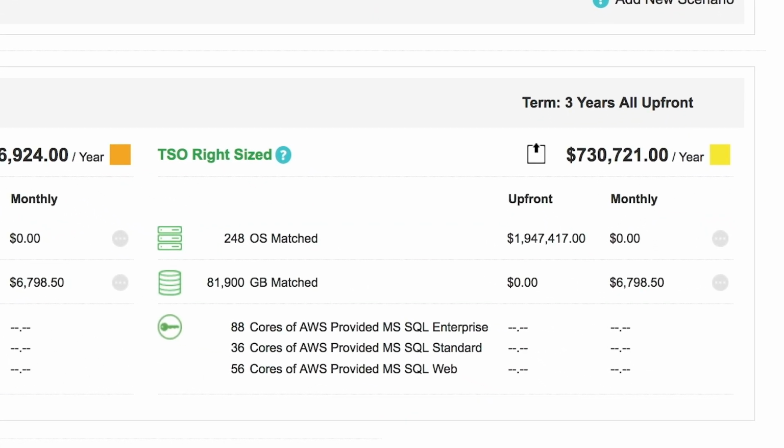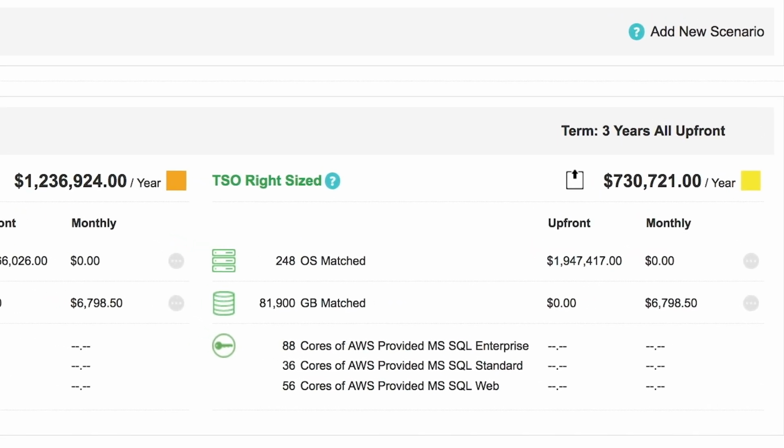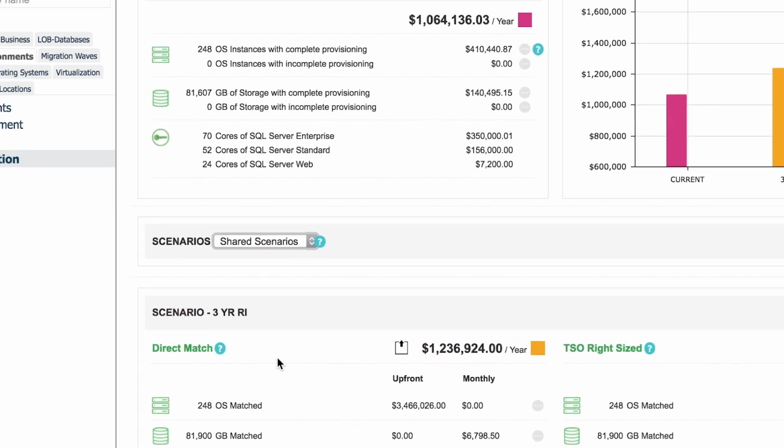Over on the right-hand side, you'll see the TSO right-sized figure. This is where TSO has optimized the matches at AWS based on CPU utilization, RAM utilization, age of hardware and CPU, SQL licensing, as well as core optimization where applicable.